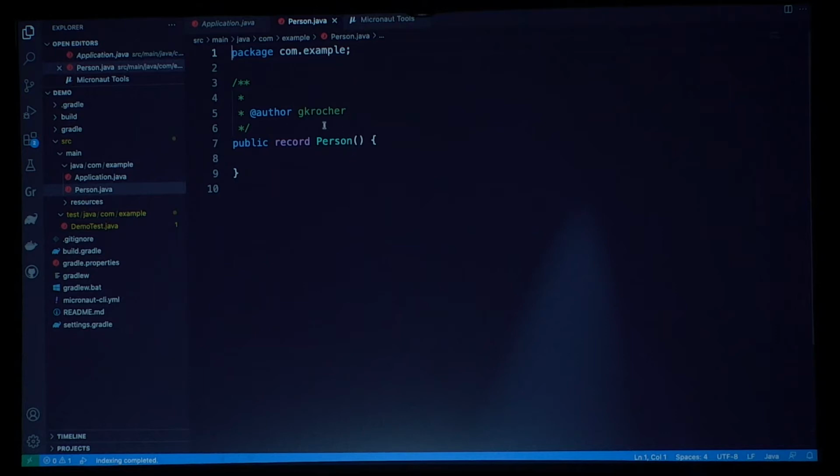So here's my person record. And what I'm going to do is add some data to this, some record components. So let's do string first name, string last name, int age, for example. And I've added 3 components to my record here. And let's expose some data over a REST API.